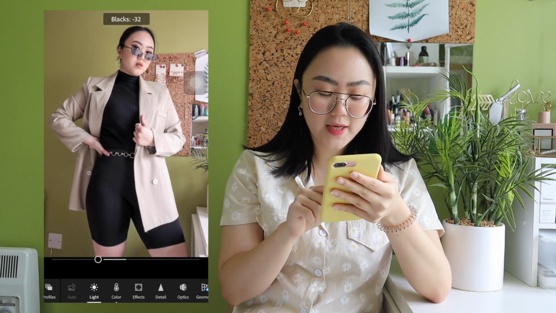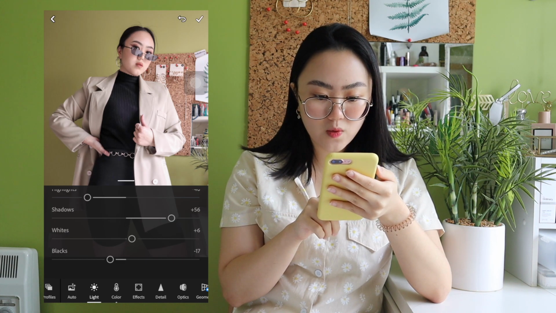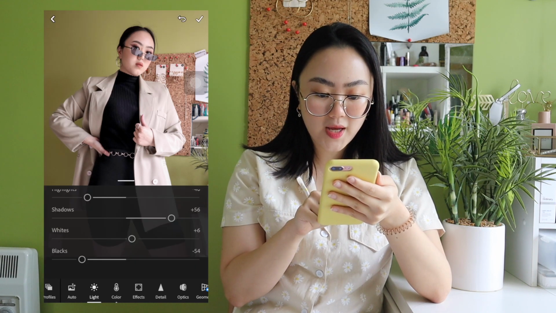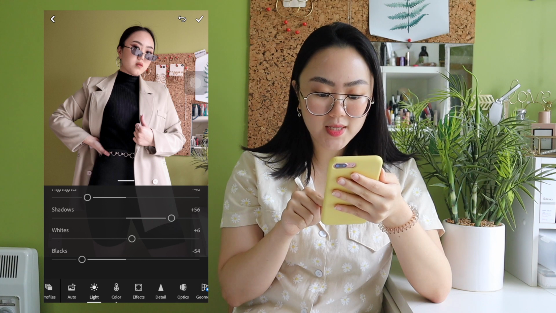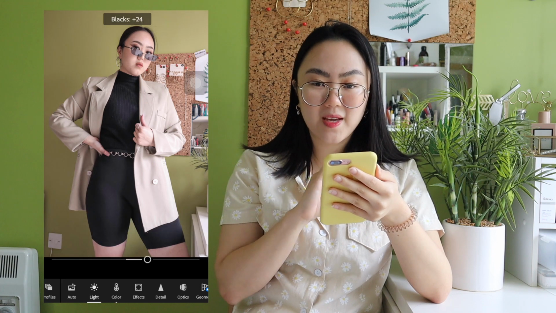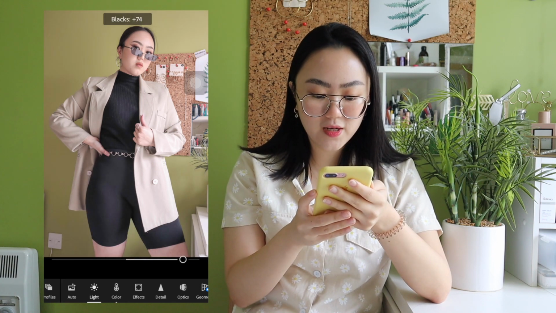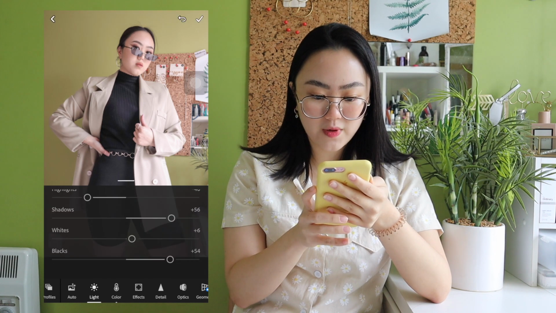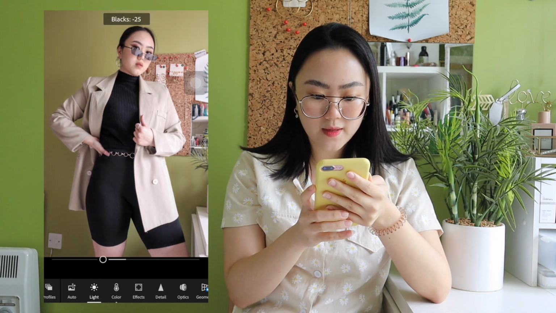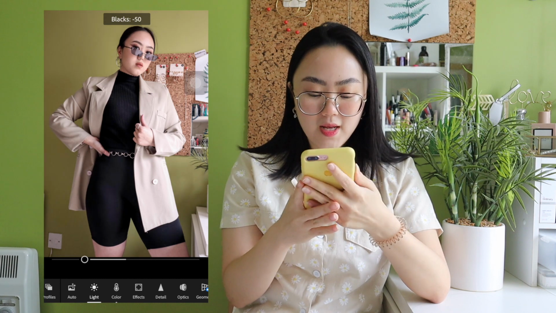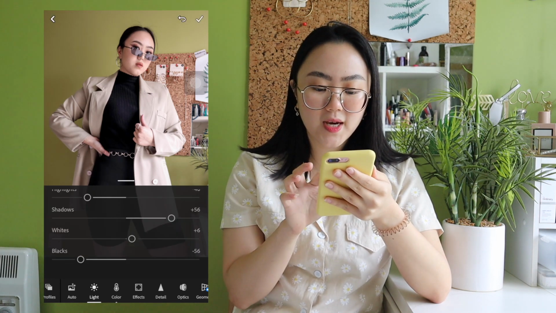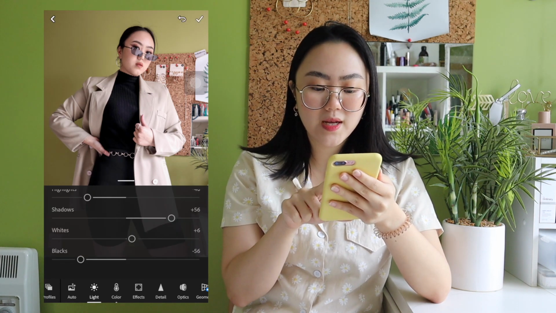Okay, and on the black here, if I go down, then it makes all the detail gone, like darker and like pure black. But if I go that way, then I don't like it because it makes it more like a casting kind of thing. So I'm gonna go all the way down to make my outfit blend together. So that's the basic.